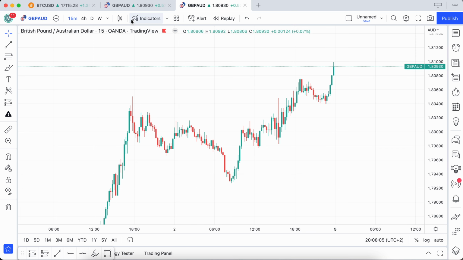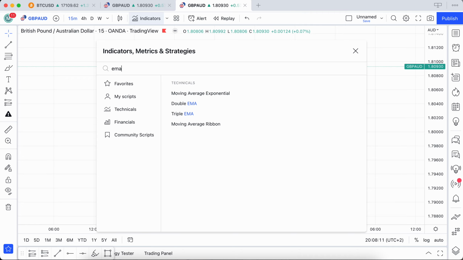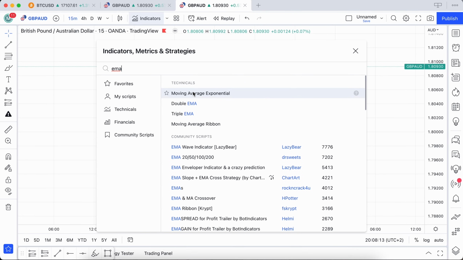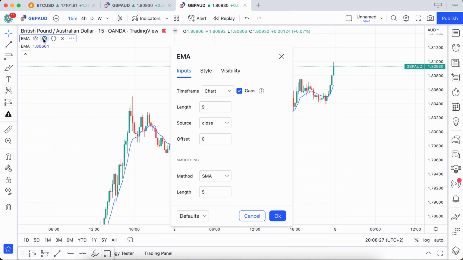First of all, click on the indicators, and what you want to do is in your search box write EMA, and you will see this moving average exponential. Click once and click for a second time, and now you have two EMAs right here. For the first one, you hover over it and click on the settings, and the length should be 11.